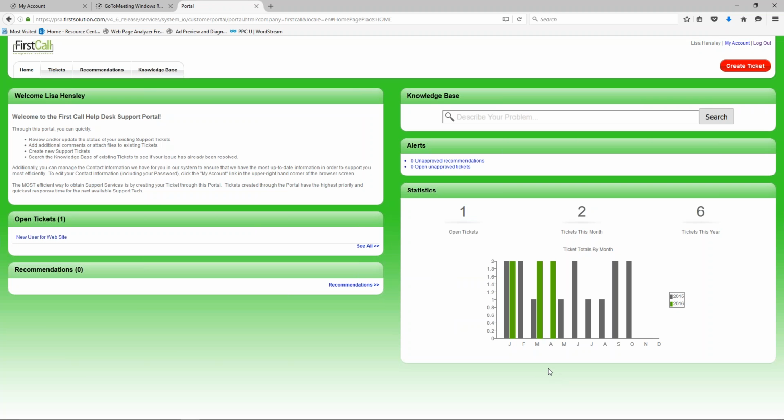Once you've submitted a ticket, you should receive an email notification when we've worked on it or when the problem's been resolved, but you still may want to come in here and check the status of your open tickets. And to do that, you have a couple of options from this dashboard page.